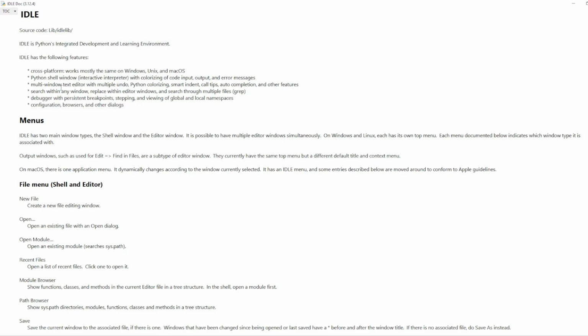Then we have multi-window text editors. Many windows can be opened in the editor, and multiple undo is there, Python colorizing, smart indent, call tips, auto completion, indent, which we have just discussed, search within any window, replace within the editor window, and search through multiple files. All these facilities are available. Then there is a debugger with persistent breakpoints, stepping, global and local namespaces, etc., and a configuration browser.